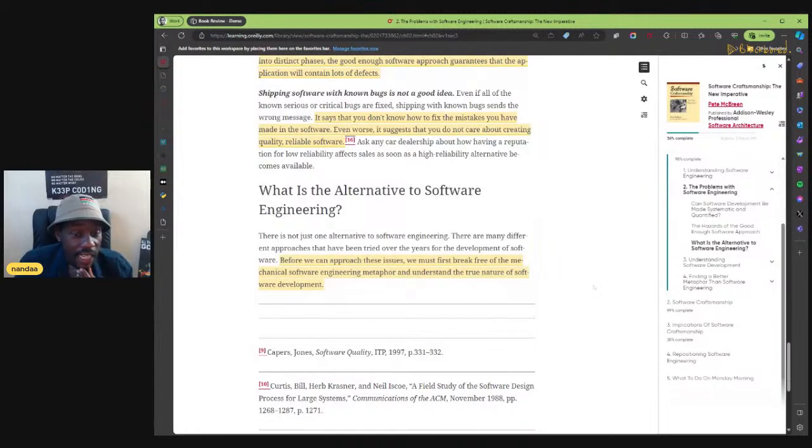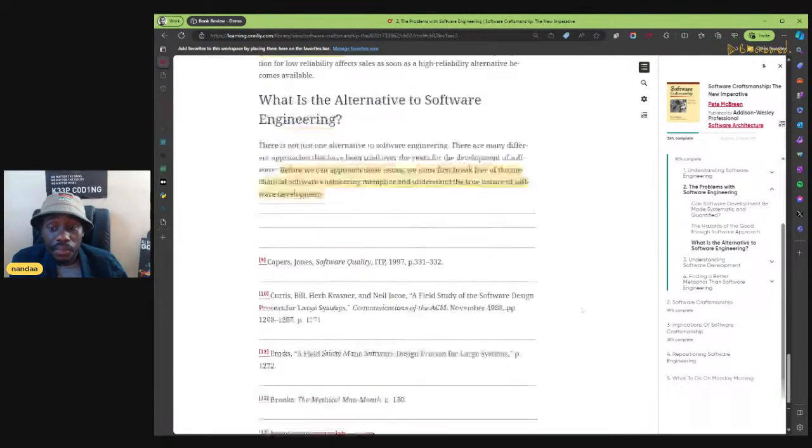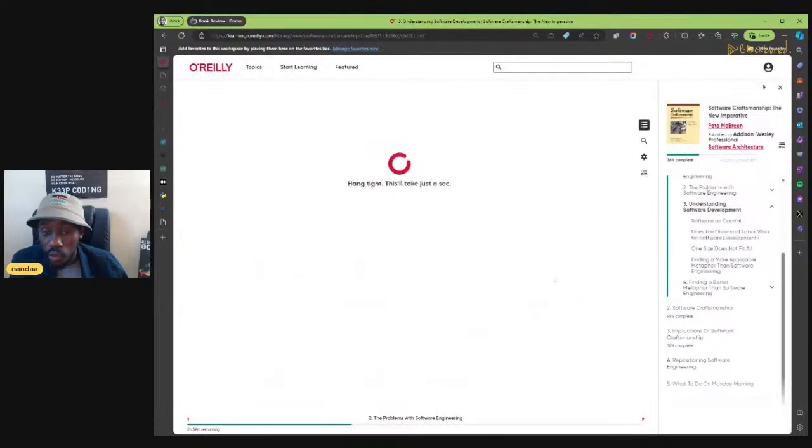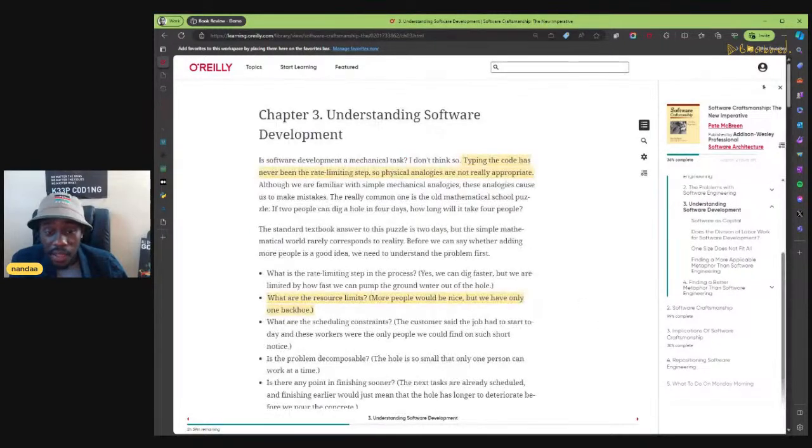Then, what is the alternative to software engineering? He says, before we can approach these issues, we must first break free from the mechanical software engineering metaphor and understand the true nature of software development. So I think we can close on this chapter 3.